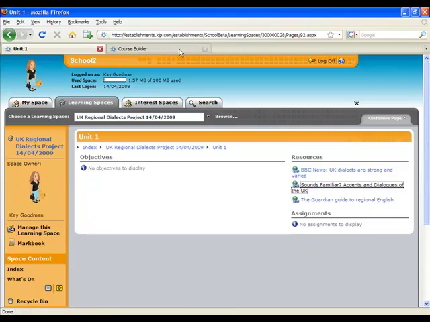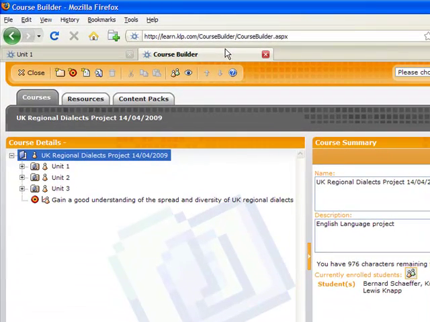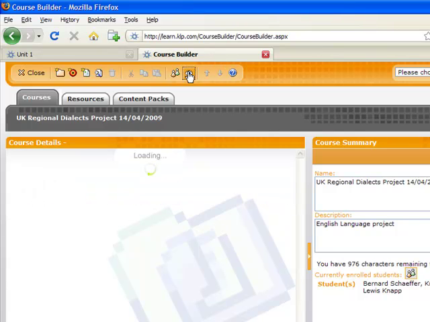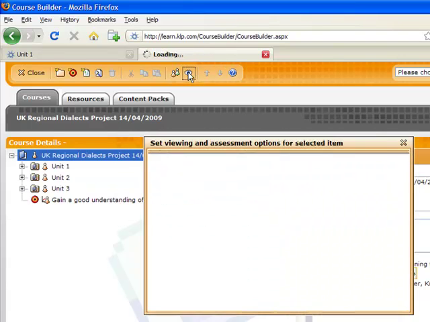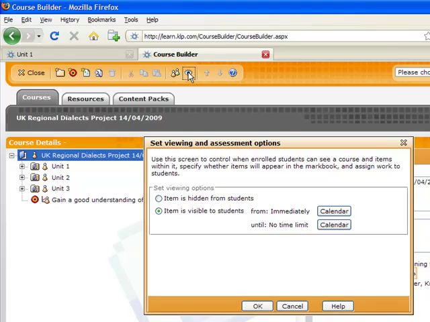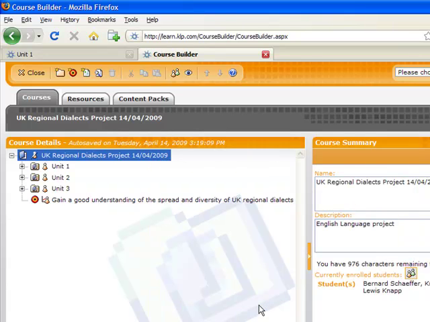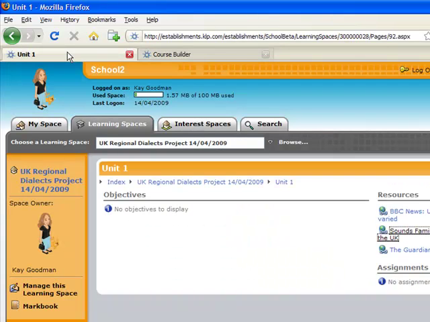Now, I don't want students to see my new learning space until I have done some preparation work on it, so I'm going to go back into the VLE and hide it. I select the course and click the Set Viewing and Assessment Options button. Then I select the Hidden option and click OK. This hides both the course and the associated learning space from students until I'm ready. It also removes the learning space from my own list of active learning spaces, but not from my list of My Learning Spaces.